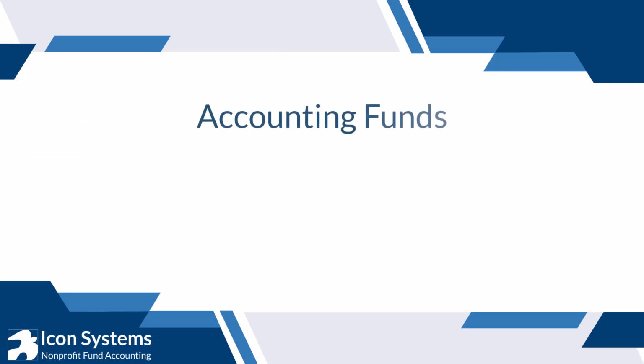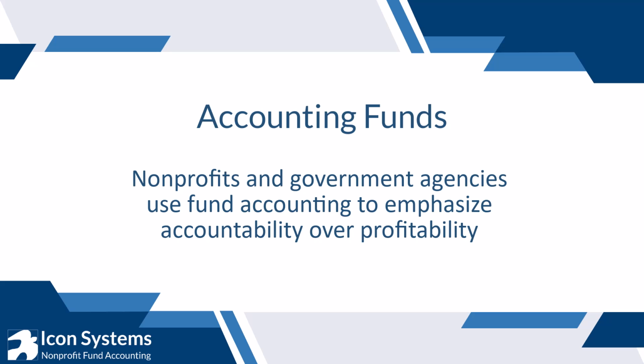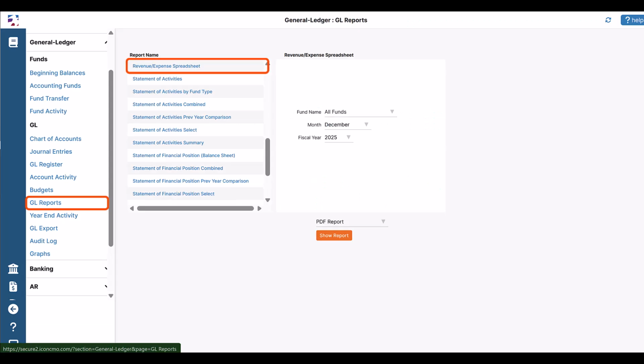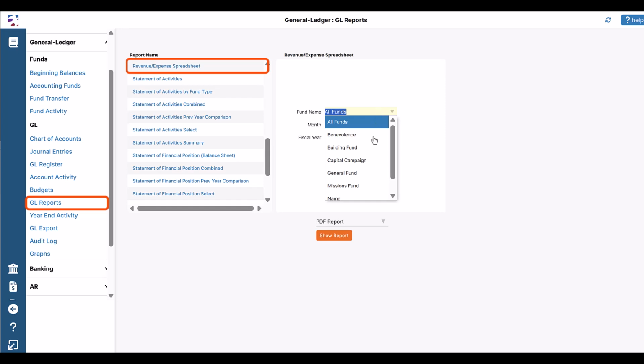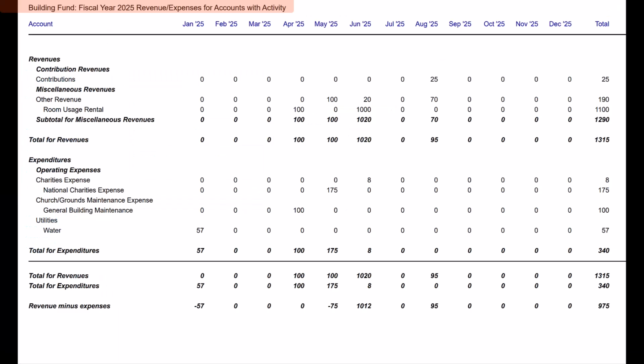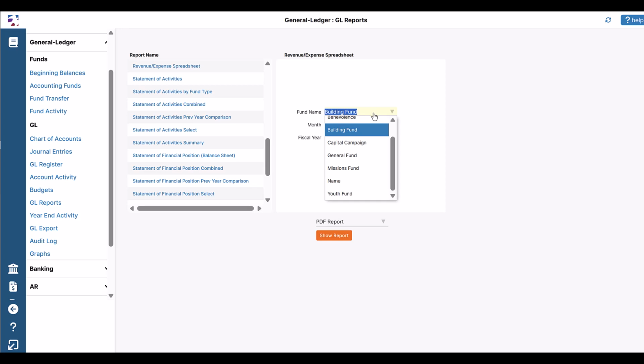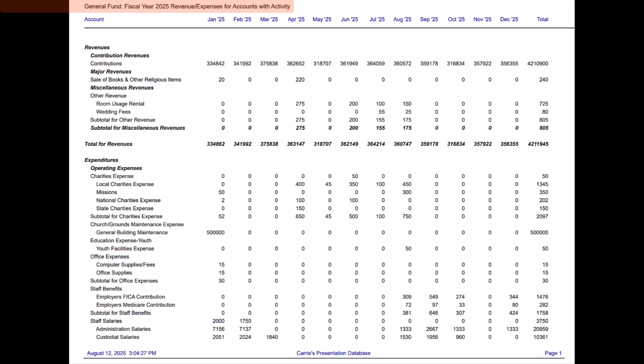Next, we have accounting funds. Nonprofits and government agencies use fund accounting to emphasize accountability over profitability. Accountability is extremely important to nonprofits because members donate for specific reasons, and the organization needs to be able to accurately show reports of how that money was earned and spent.